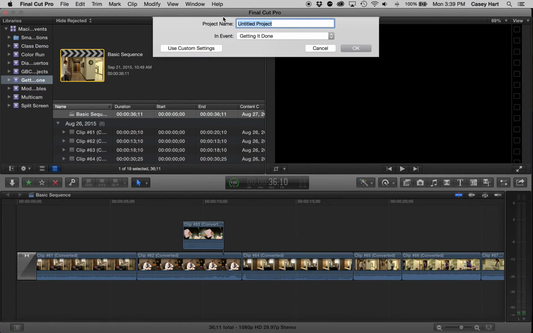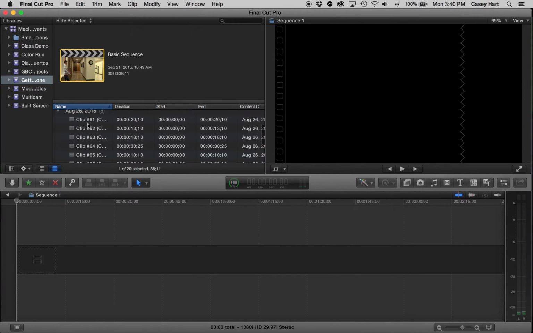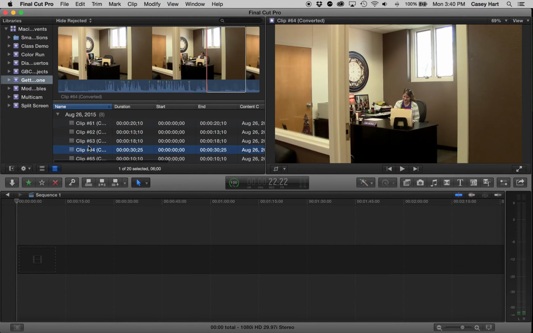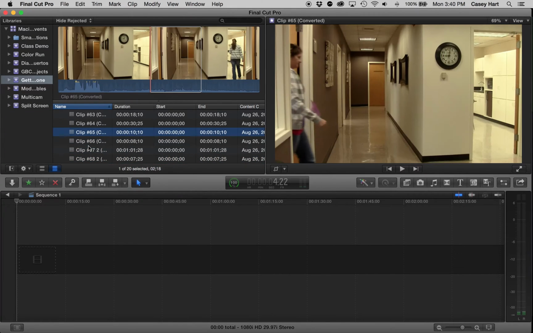And we'll call this Sequence 1, just for practice. And we're going to use the event Getting It Done. That's where all of our clips are in this case. Now, Sequence 1 will appear here in the event library. It also appears now on the timeline. So what we'll do is we'll go through first and see what order our clips are in, just check out to see what we have at our disposal.